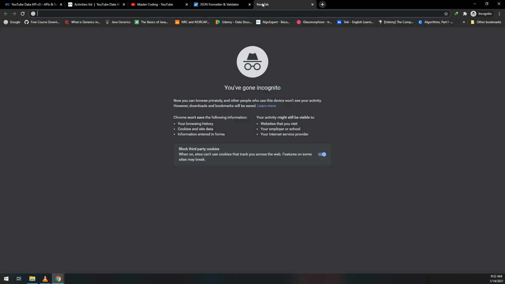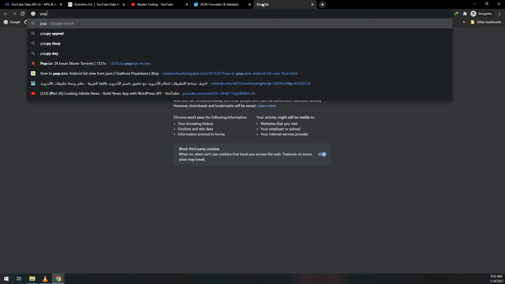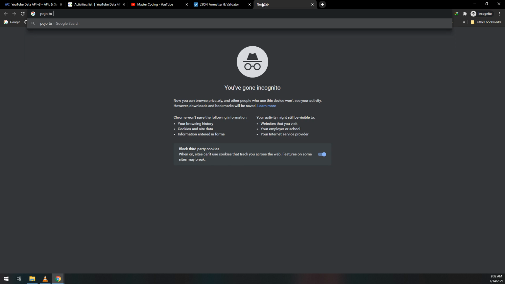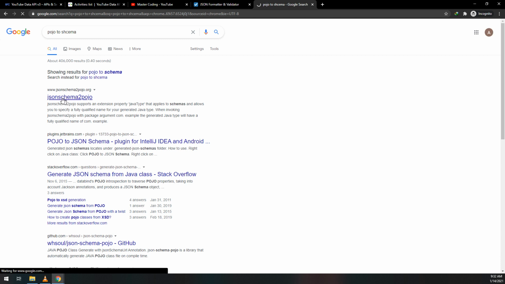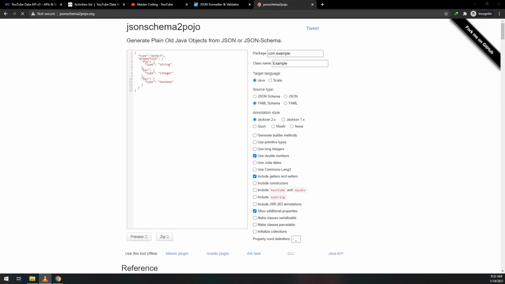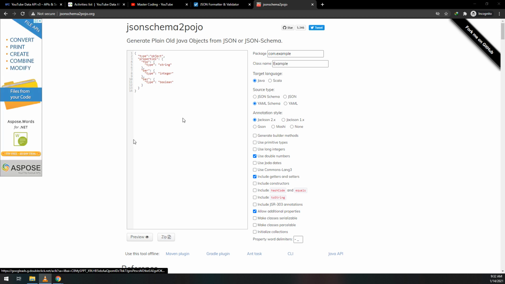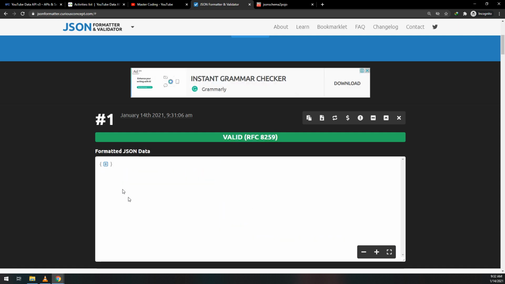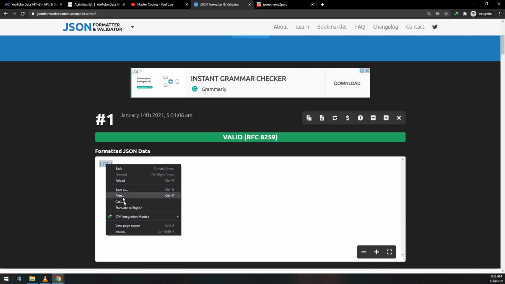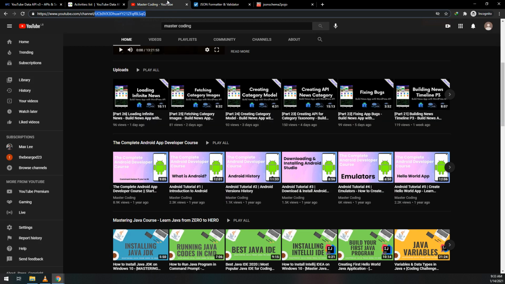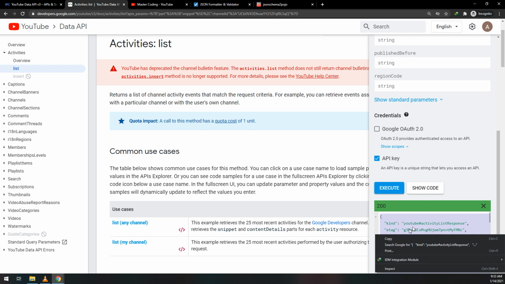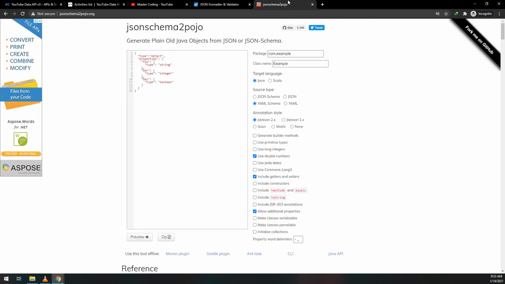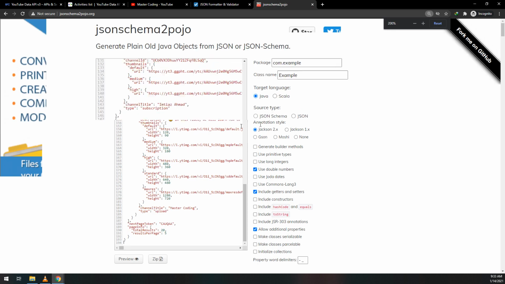So let me go to the POJO schema. Also, if you watched the previous courses, you know about the schema to POJO site, which generates plain old Java objects from JSON and JSON-formatted files. So I will copy the JSON formatted data. You can copy it from here, or you can go to the original request, and I will paste it here.